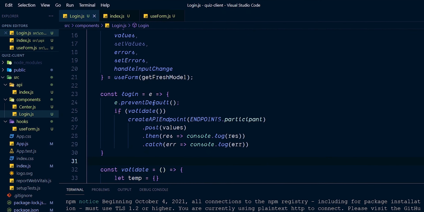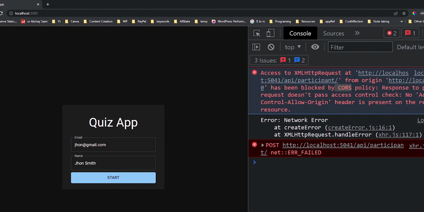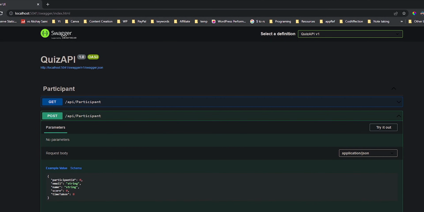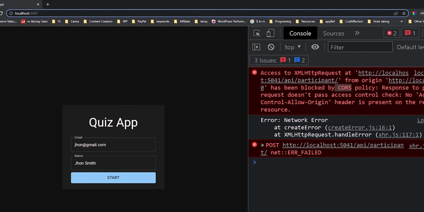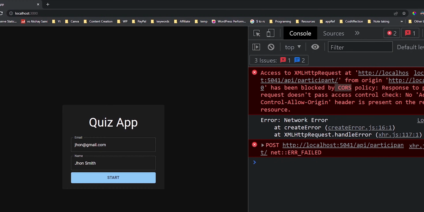Now let's save this and go back to the application. Now let's submit this form for creating a new participant. Here we have an error. So here is the problem. There is a security feature in almost all web API projects called cross-origin resource sharing. Meaning this web API will block requests from another application which is hosted on a different domain or a different port number, like this case. Here we have a different port number. So this web API will block requests from the port number 3000 here. So first of all, we have to enable CORS for this port number here.